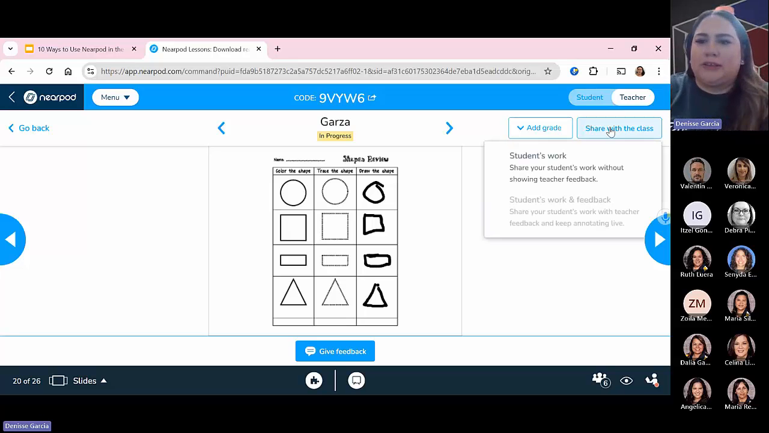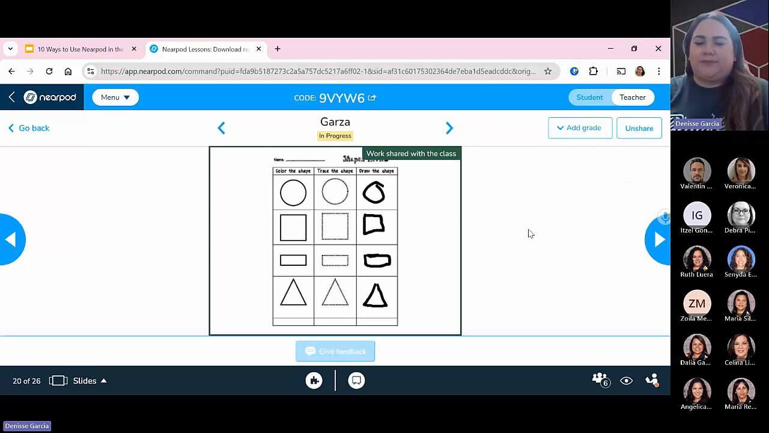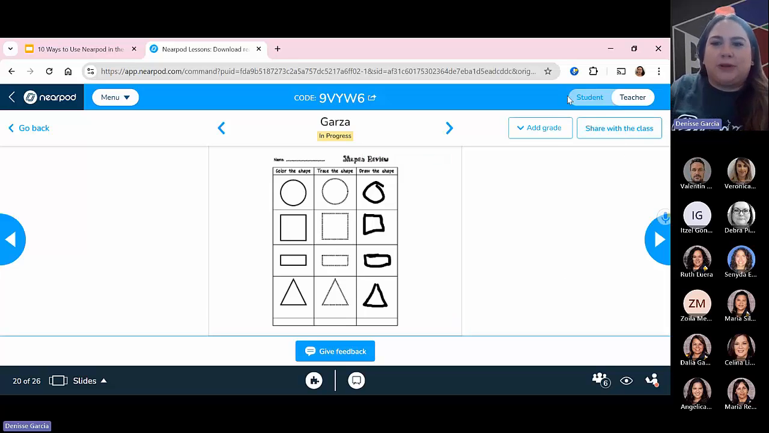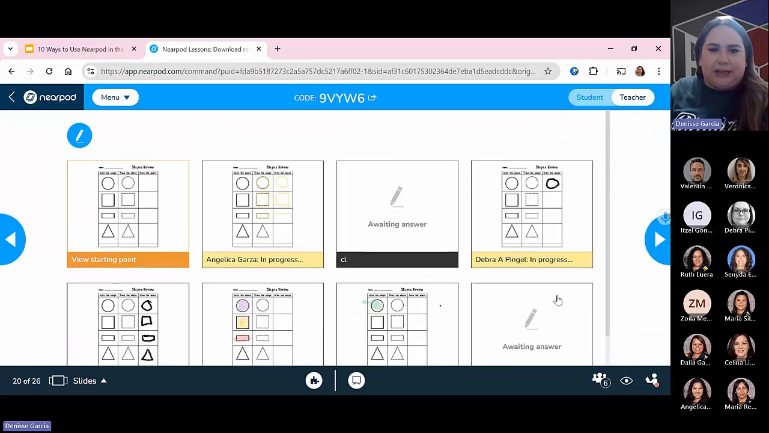So right here, students' work. So you should be able to see right now Miss Garza's work that she's doing. And then you can unshare. Let me show you an example of somebody that's doing it so you can kind of get an idea. And then, okay, now you can go back to work and you can continue working. I can click go back and then see everybody on here.